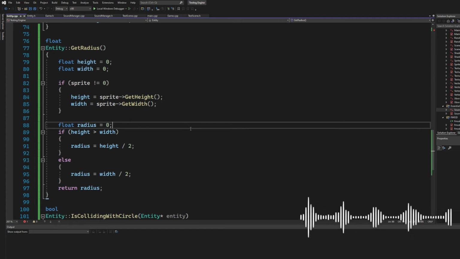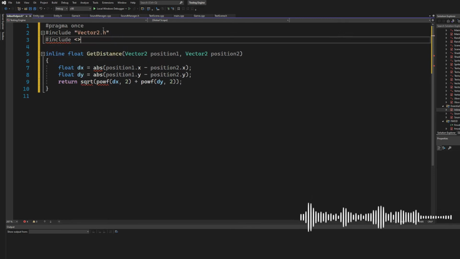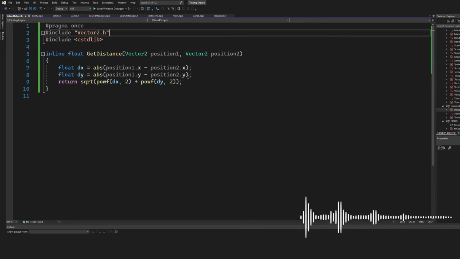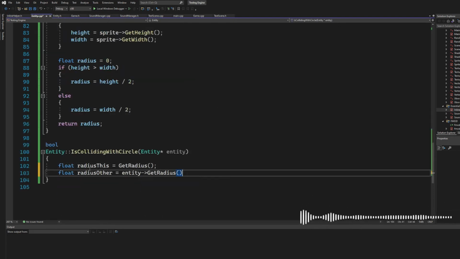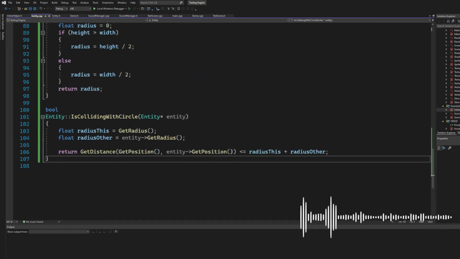Next, let's make a getDistance method. I'm going to make this an inline helper. This just gets two vector2 variables and uses Pythagoras to find the distance between them. With that done, we just need to compare the distance with the sum of the radiuses, then check if both entities are alive, and we're done.